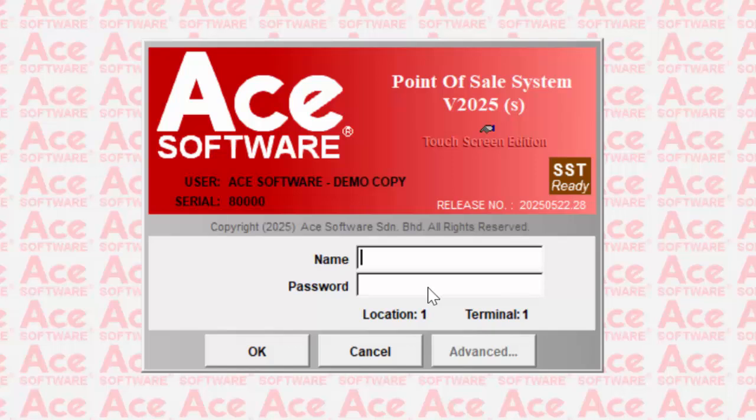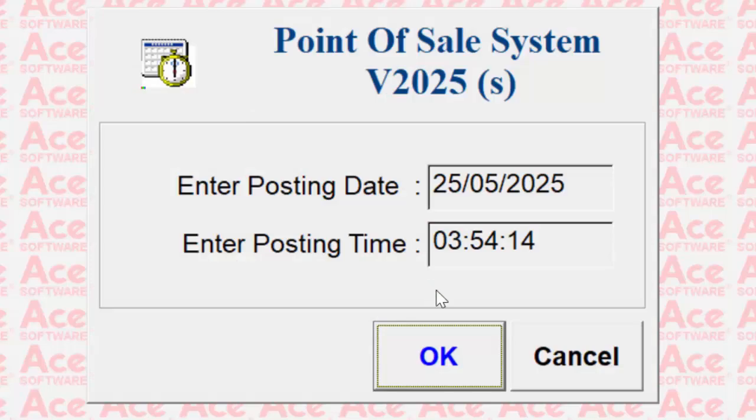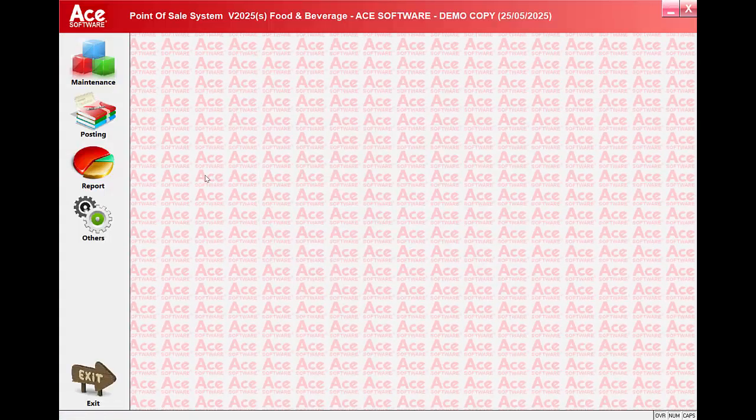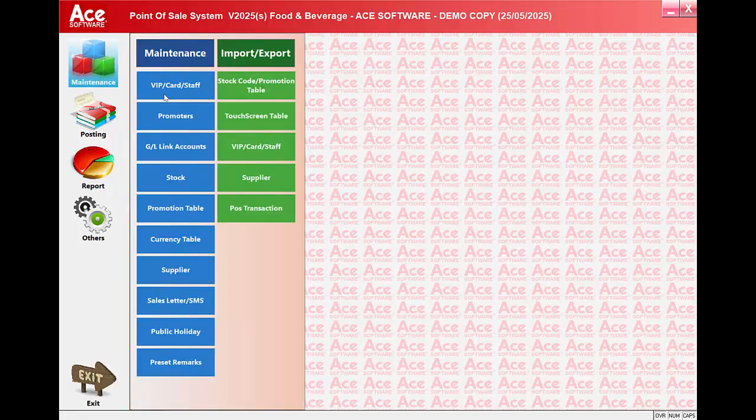So let's go into the actual system itself. Enter the user's name and the password, the date of the system, and you'll come to the main menu. Now inside the main menu, there are a lot of functions here. Maintenance is where you set up all the stock codes, VIP codes, and so on. The configuration of the system.